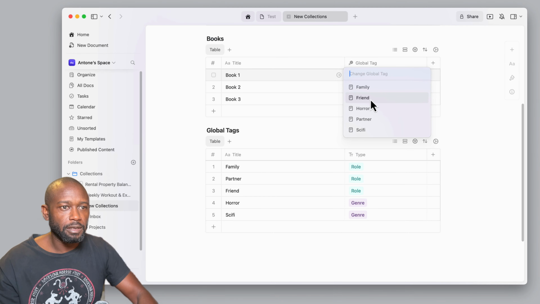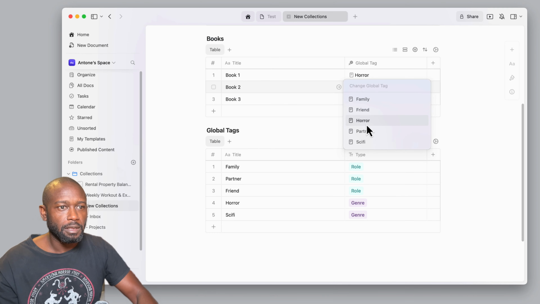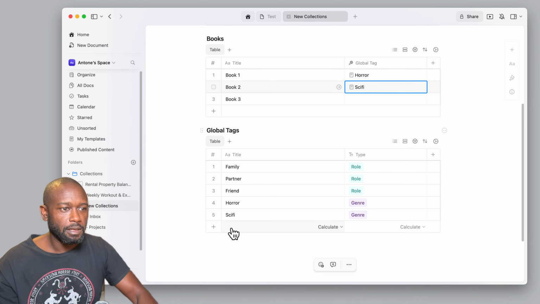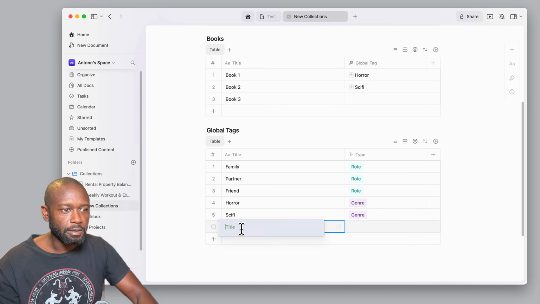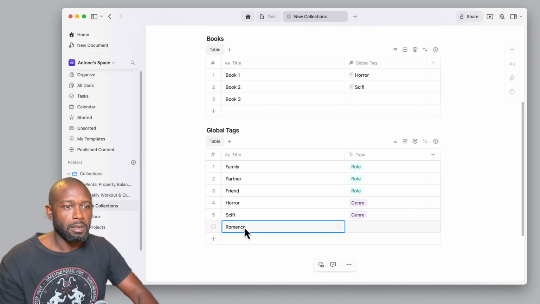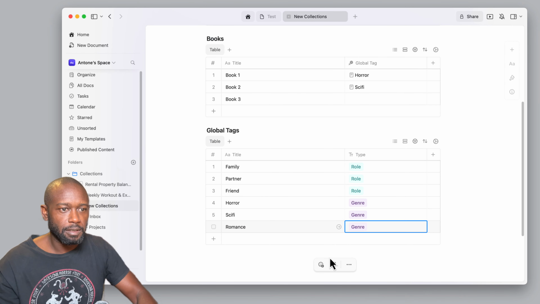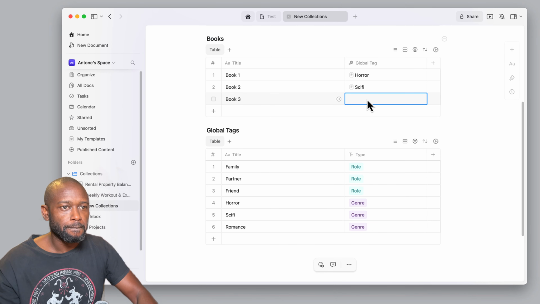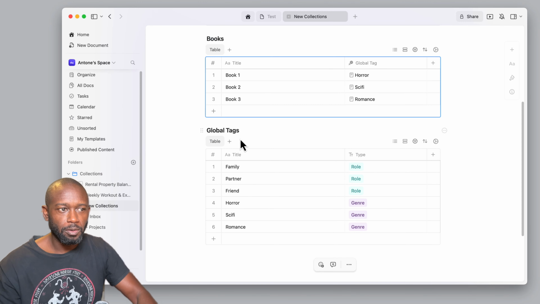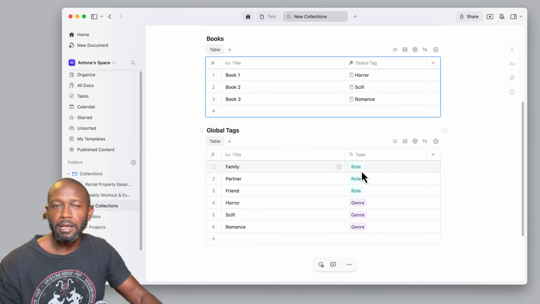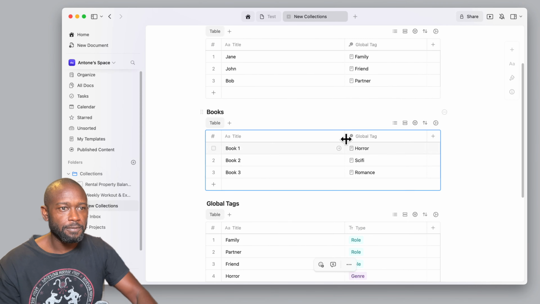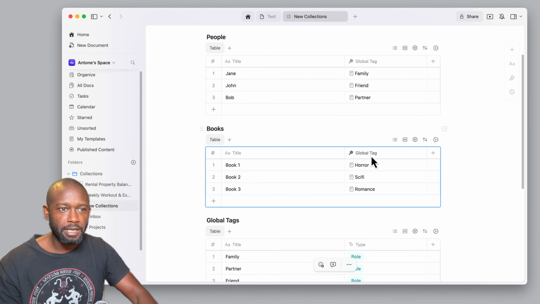we say, okay, this one here is horror, right? This one's sci-fi, and let's stick another one in there, romance, and that one's romance. So all of these are still in the same global tag database. I understand by looking in these here what these are. So we have now two different collections pulling from the same global tag collection in order to fill these properties in.